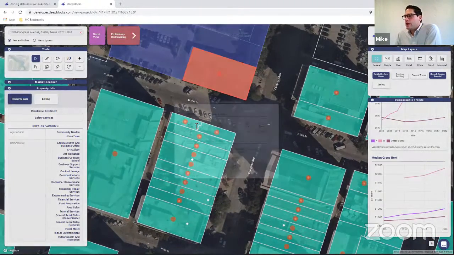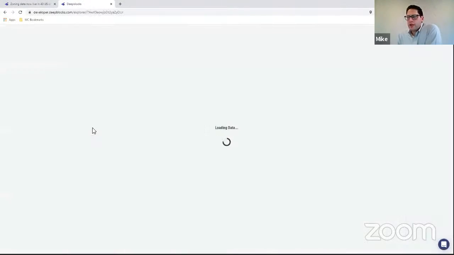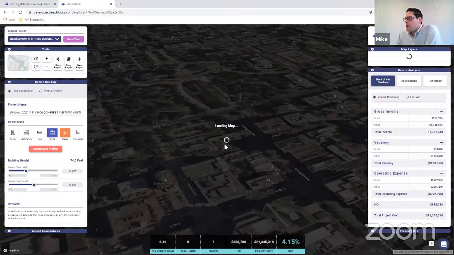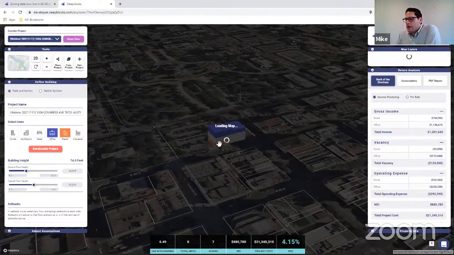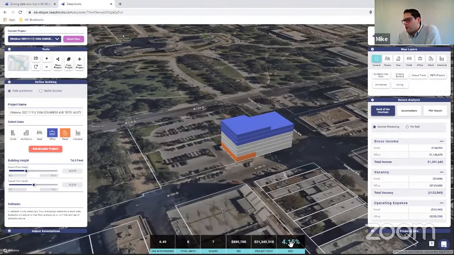Let's go into preliminary underwriting. And actually, I'm going to jump right into the building just to show you what I created here in Austin, Texas. And you'll notice it's a little bit of retail at the moment with some office on top. I just did it quickly, but right now we're only at a 4% ROC. And that's the great thing about Deepblocks.